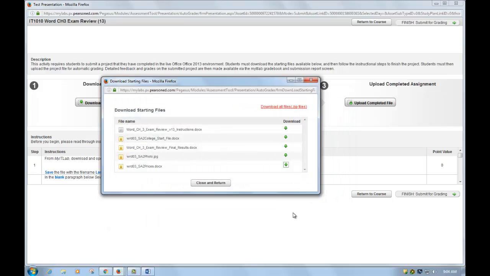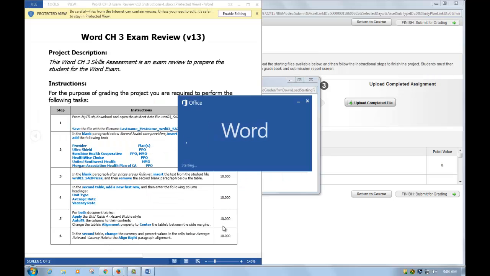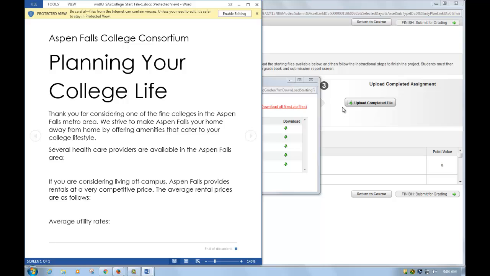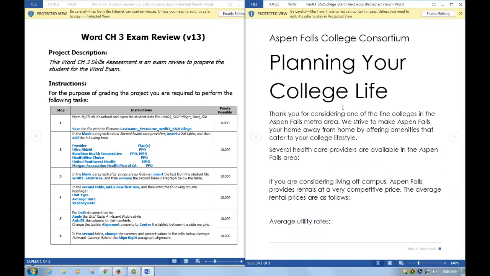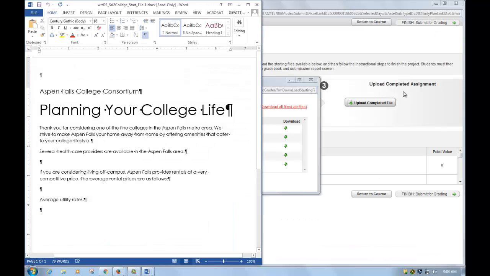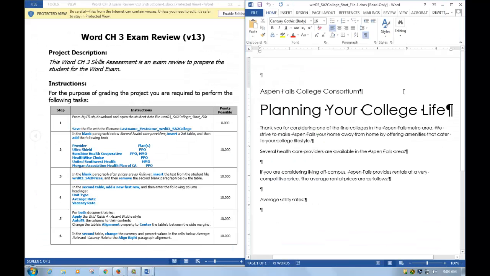Now I'm ready to open my start file. That's the next to the last green arrow. I'm going to open the file. Now I've got two files open and I'm going to look at them side by side. I'm going to enable editing on this start file.